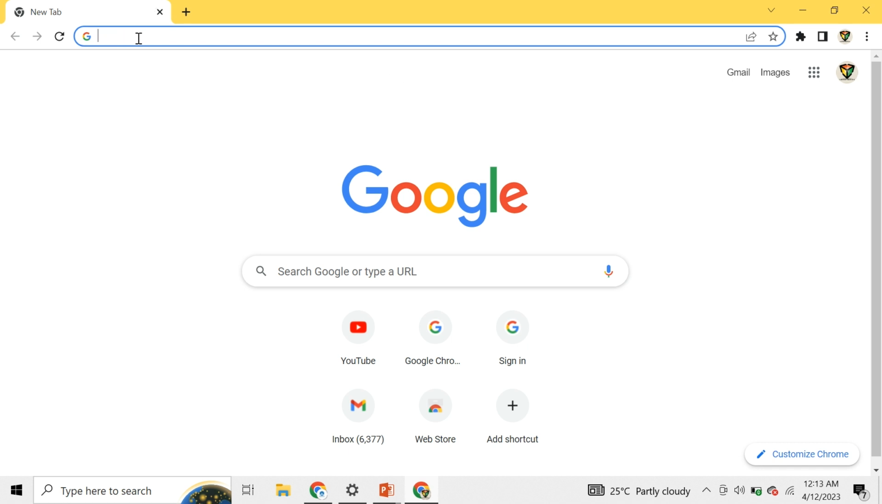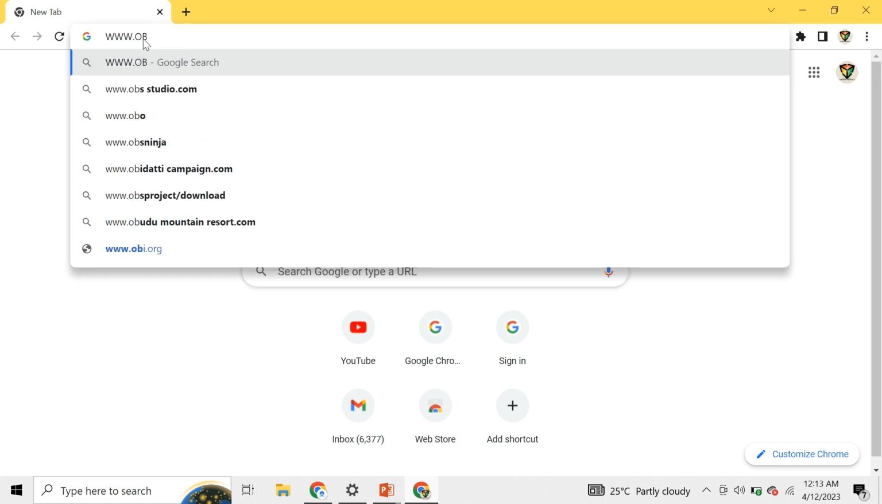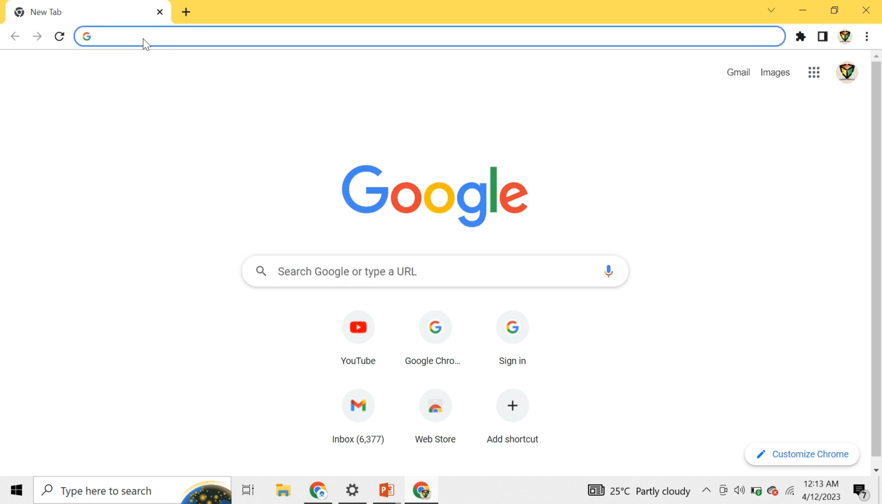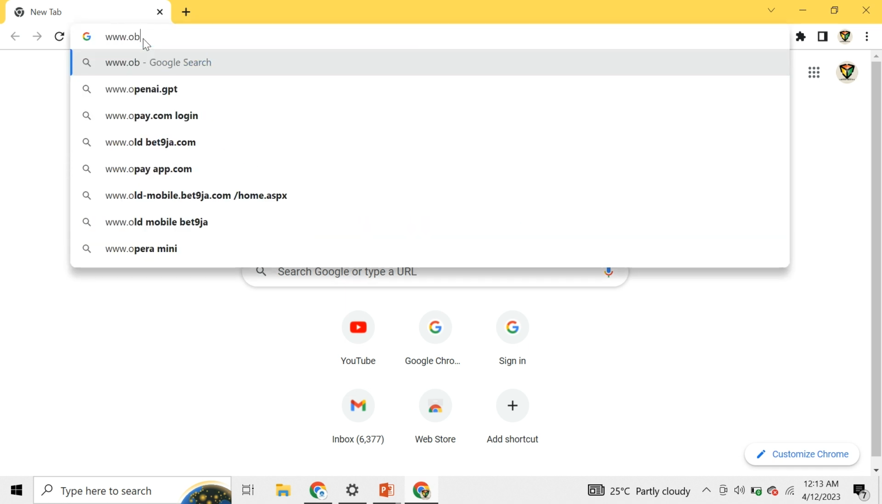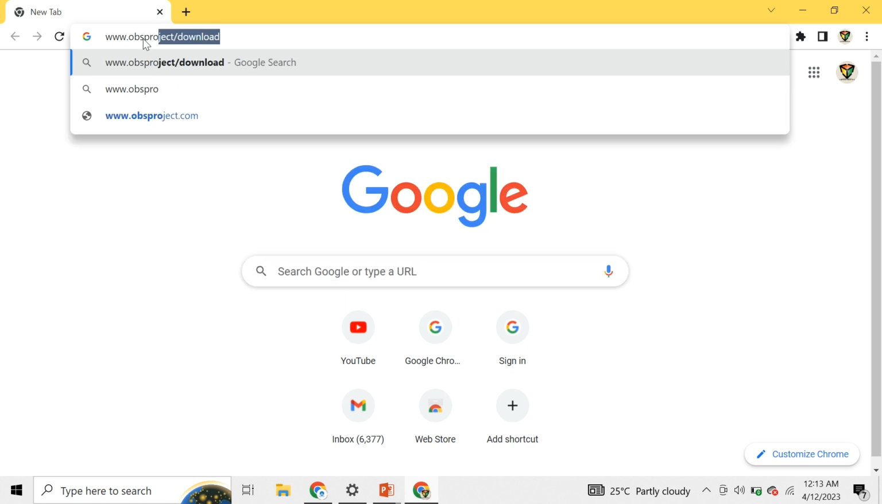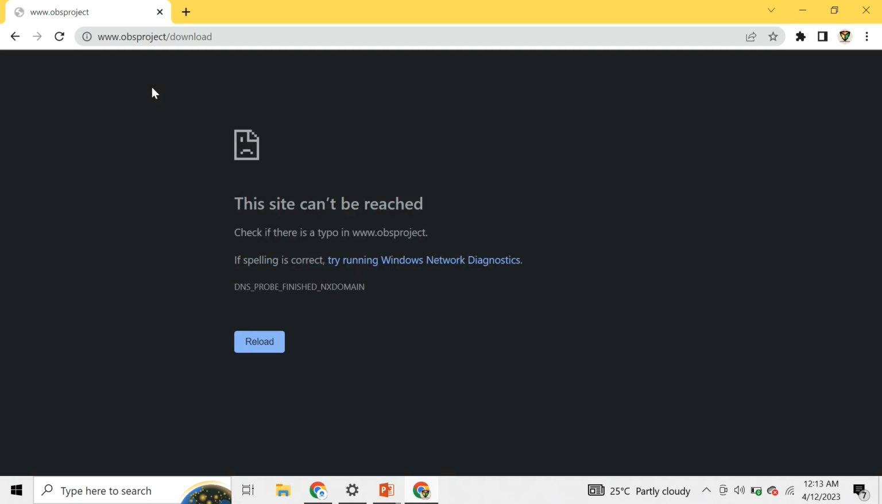So on my address bar, I will type www.obs. I need to put off my caps lock. www.obsproject. You can put slash download.com, and then I can now click. It doesn't open. Why?